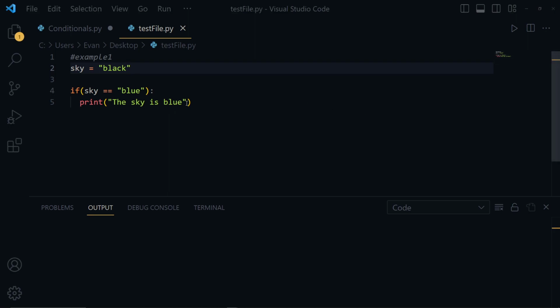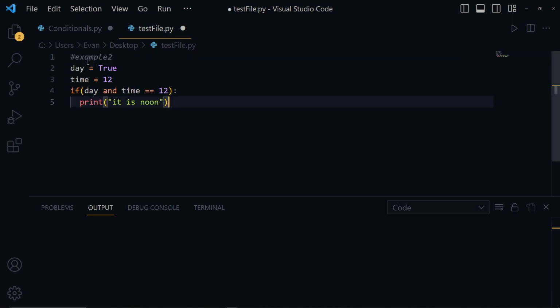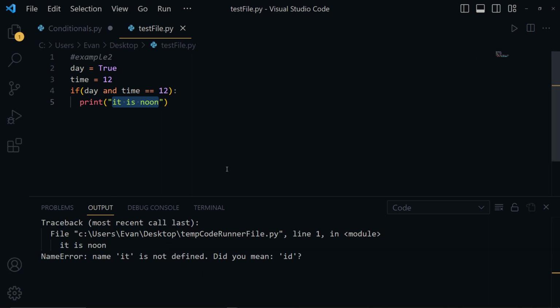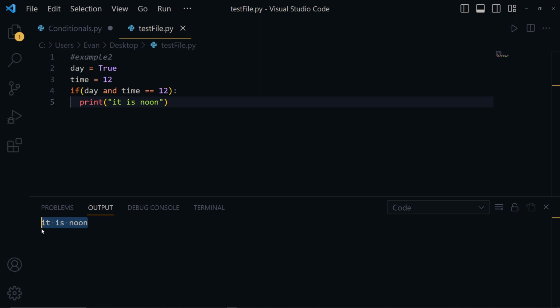Another example. It's example 2 here. This time we have day equals true and time equals 12. So if it's daytime, so if day is true, and time is equal to 12, it is. Since day is true and time equals 12, that's also true. True and true gives us true. So the whole thing evaluates true, and we get it is noon. Let's run that. Save again, make sure everything's good, and we get it is noon.